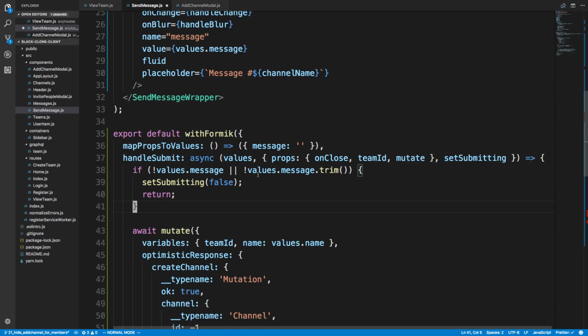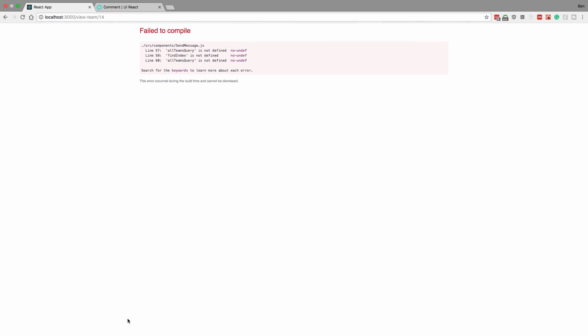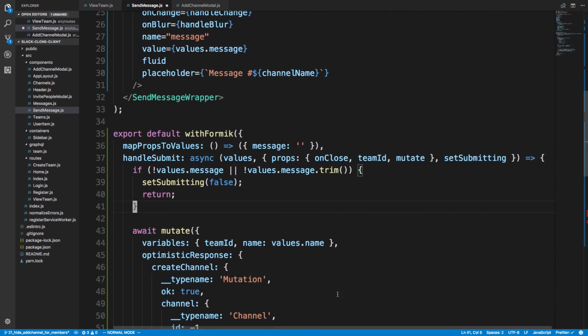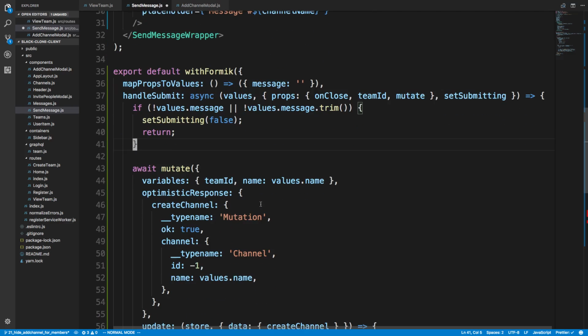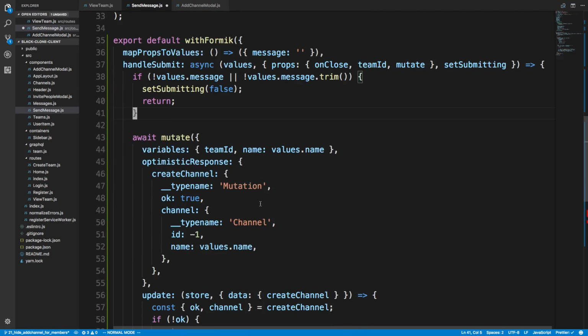And that's kind of how Slack handles it. So if they try submitting an empty form, it doesn't do anything. You just can't submit an empty form. It doesn't show an error because you didn't really do anything wrong. You just have to type stuff. So that's how we're going to handle that. Otherwise, we're going to mutate.